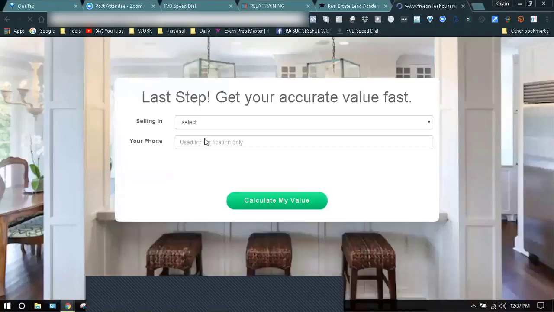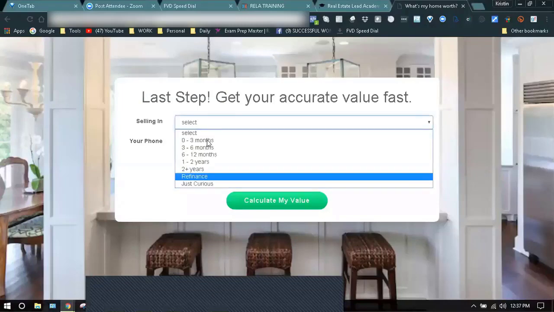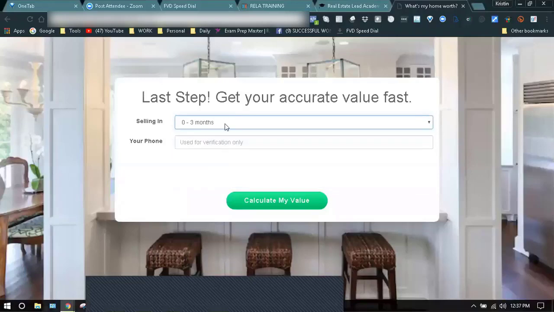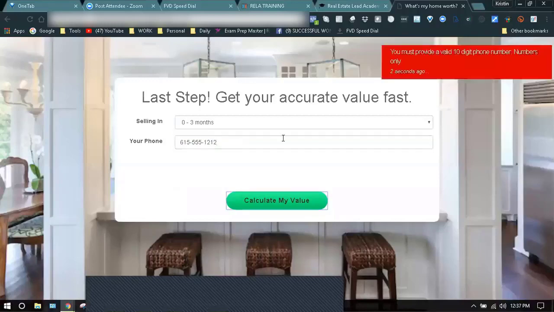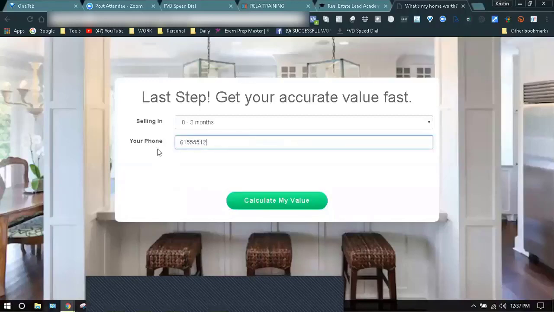Okay, there we go. And then it asks them, when are they selling? So they can choose one of these options that are in the drop down. Any of these they can choose from. If they choose the refinance, then that's something that you could use to reach out to a lender in your area to provide them with a lead, which is always nice. I know they enjoy that. And then it's calculate my value. Let's try that.